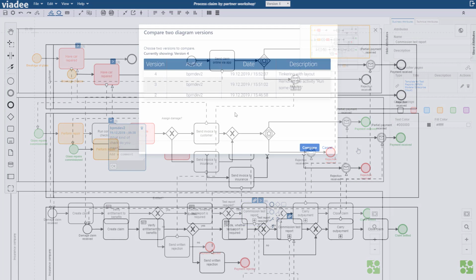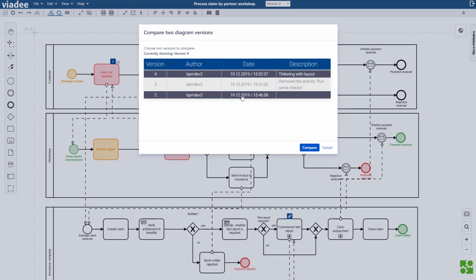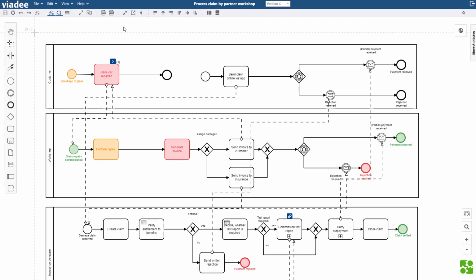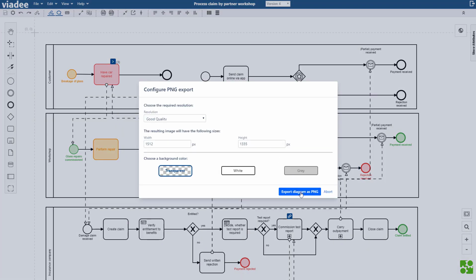Work together on the same process, everything is under version control. The version comparison tool tells you what your colleagues changed. Export your diagrams as PDF, as Word, as JPEG or as PNG.